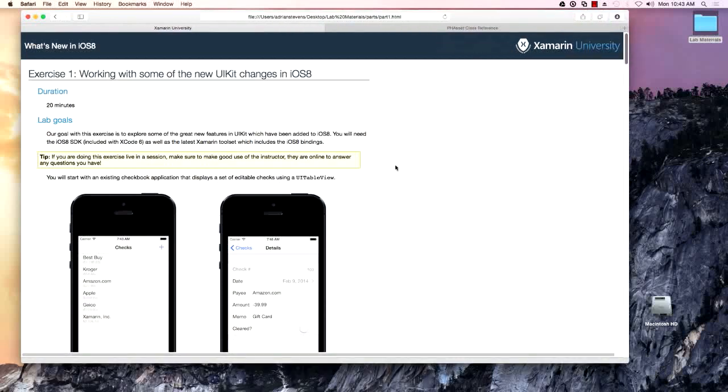Again, approximately 20 minutes. You're going to need to make sure your system is up to date. You're going to need the iOS 8 SDK installed. This comes along with Xcode 6. We're now up to Xcode 6.1. And again, it's always a good idea to keep your development tools fairly up to date. And I will mention again, do make sure that your Xamarin tools are also up to date. You don't need to be on alpha, and I don't recommend it. Stable or beta will be absolutely fine for this exercise.